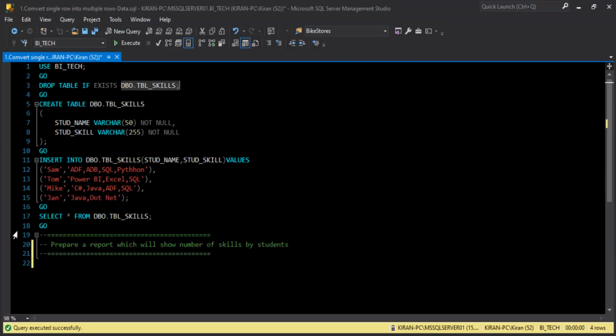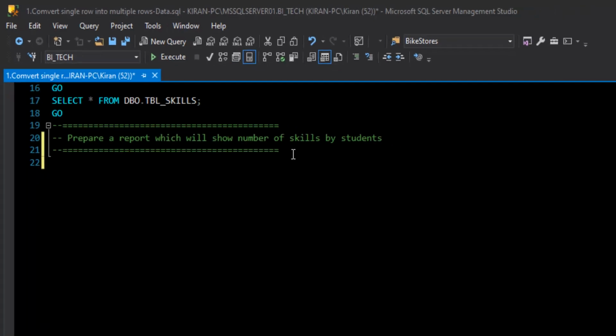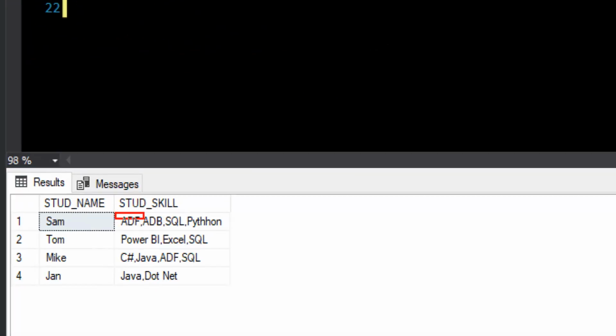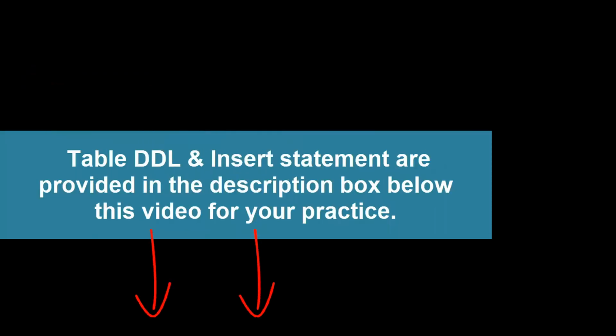Let's take a look at the problem statement that we have. The problem statement says, prepare a report which will show the number of skills by student. So definitely we need to group the data by student name, and we need to get the count of skills. Before we get the count of skills, we must understand that skills are present in one row itself. So first of all, we need to understand the challenge, that is, we need to split these skills into separate rows. For that, we are going to use one of the string functions and one of the join types, which is cross apply. The solution query and table DDL along with the insert statement are provided in the description box. Please go and check it out.